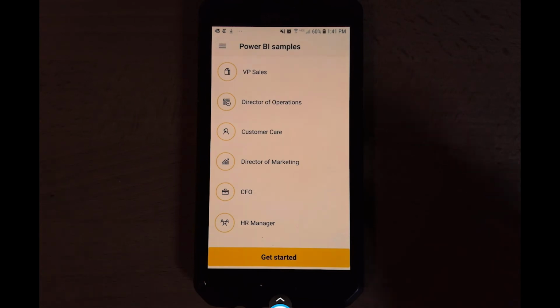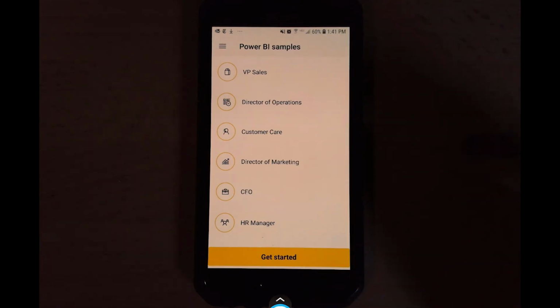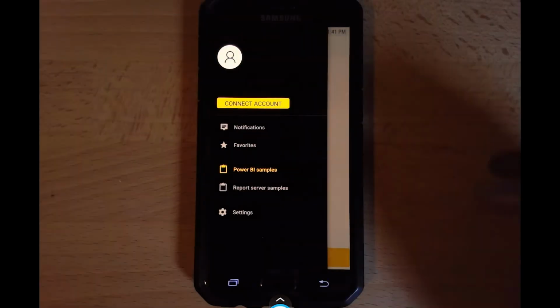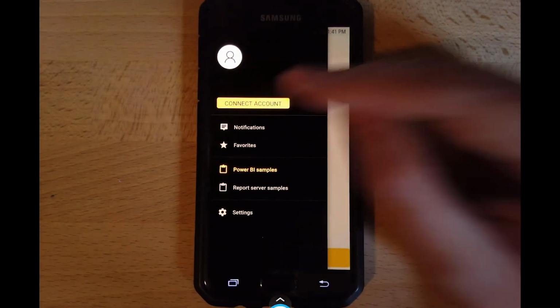And here's the part that's pretty important. I actually have to connect this to my Power BI account. So I'm going to hit the little hamburger icon right there. Hamburger icon. And I'm going to hit Connect Account.